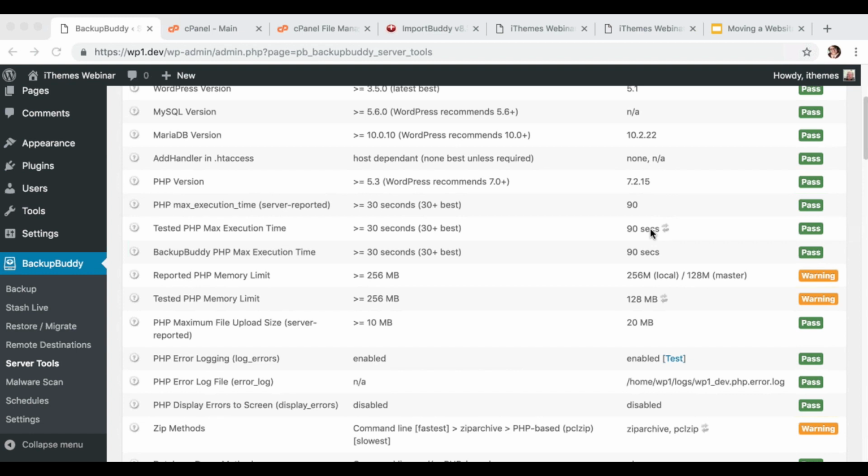Peter is asking, are there any known issues with MyISAM versus InnoDB database tables during the restore? And for those of you who aren't aware, those are two different database structures depending on the different tables. Rebecca, any insight into issues with either of those kinds of tables?